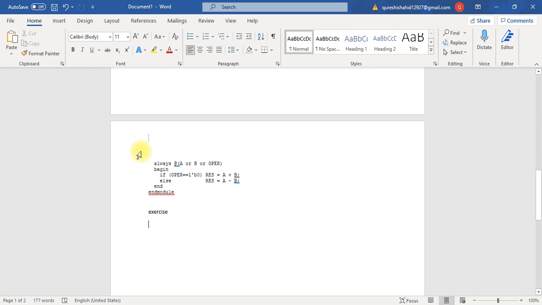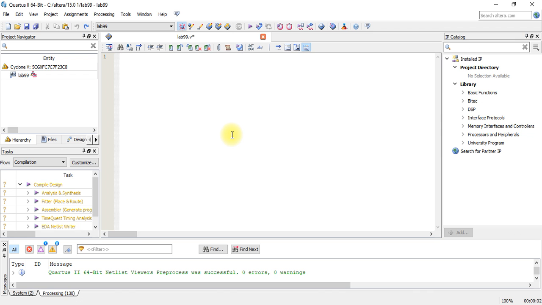So for that purpose, first we will copy the Verilog code from here, just clicking, and this is our very Quartus interface. As I have already told in my previous videos regarding the implementation of Verilog code or implementation of the 8-bit adder.